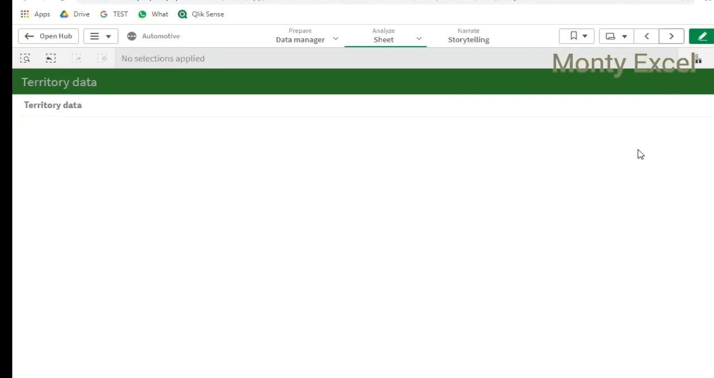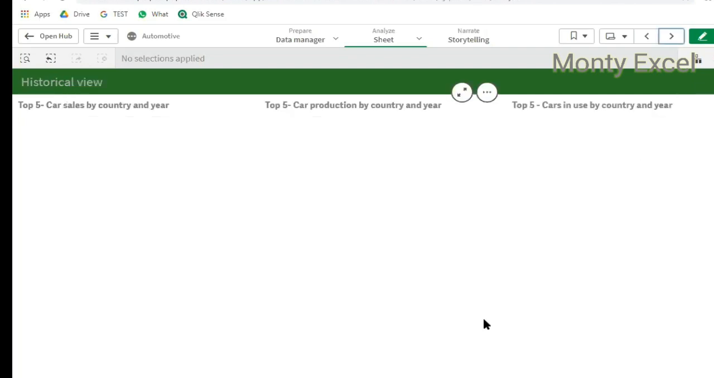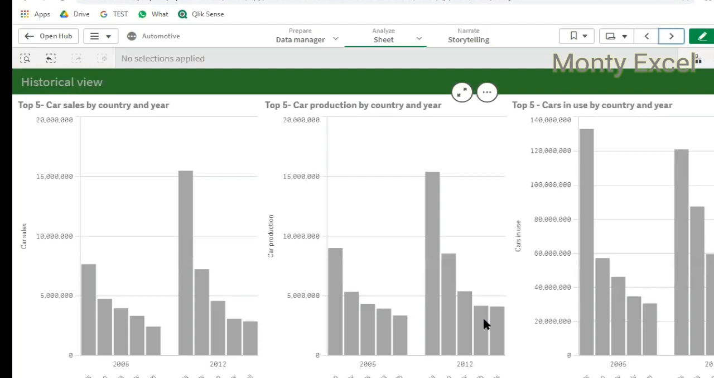I'm not sure. Let me go to the next page again to see if there are any more pages. So there is a historical view which is showing a blank plain color. Okay, this is probably designed and developed by the Qlik company itself. It is trying to tell me the top 5 car sales by country and production by country. Looking at this historical view, smartly the person who designed this is trying to put the information of all those pages into a single page: car sales by country and year, production, and cars in use. These are 3 different pages of information put into a single page view. Okay, I just want to go to my main page again.